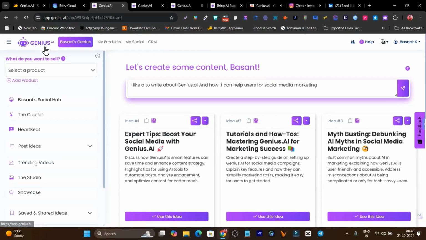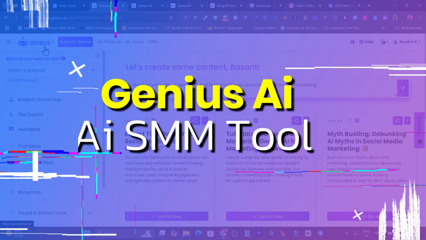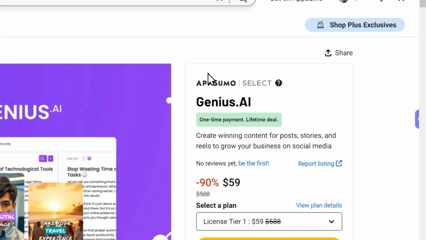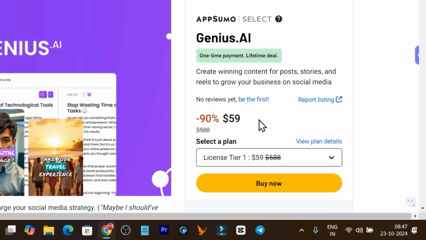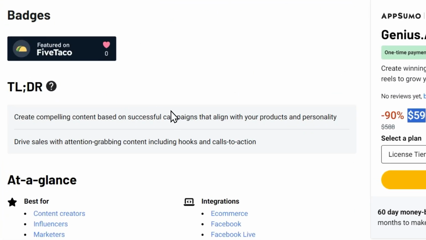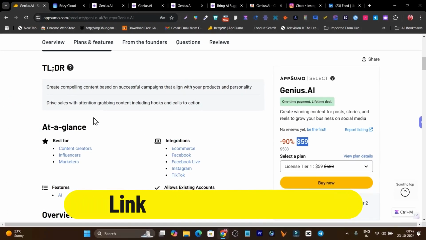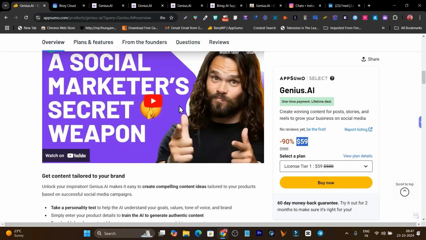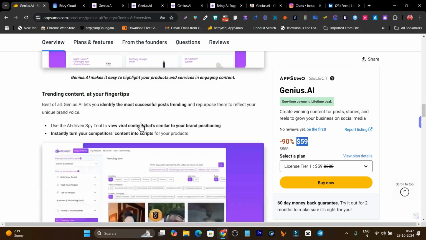So this tool is Genius.AI, and this is literally a genius in social media marketing. Right now its lifetime deal is available with pricing starting from just $59, and look at the things you can read on its lifetime deal page. The link will be given in the description if you want to check out its lifetime deal page. You can read it and check out its features, all the stuff.